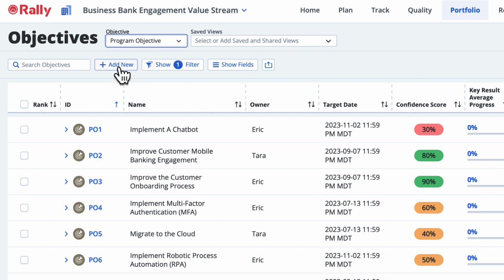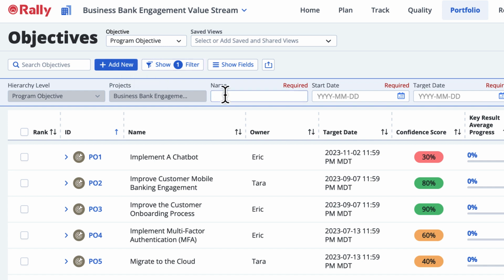Select Add New. Enter a name for the objective, and remember that objectives should be qualitative. For example, this objective, which is to improve business user support, is a qualitative statement as it conveys a desire to improve a key service.